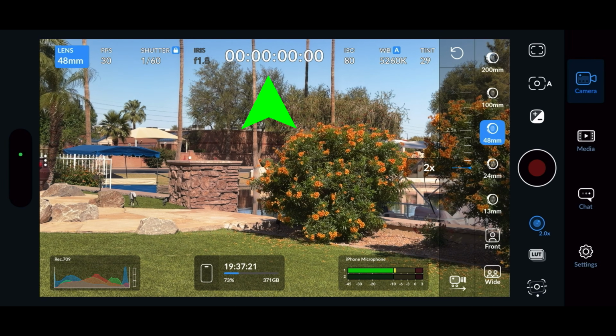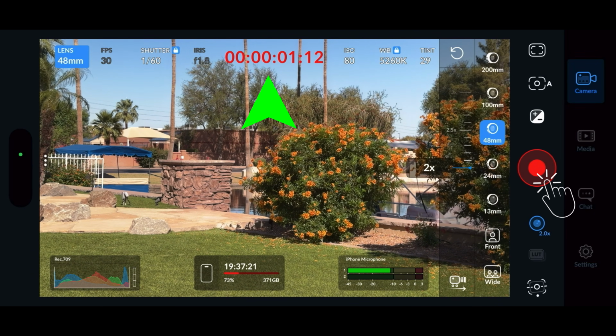Next we have the timer in hours, minutes, seconds and frames. As you record, you'll see this counter moving.